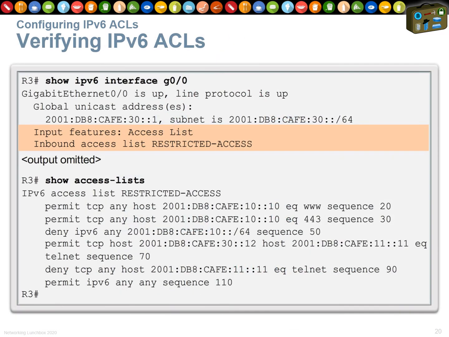When we want to verify this, exactly the same as IPv4, we type show IPv6 interface and we get to see the access lists. And if we type show access list, we get the access lists all together. Now it's been line wrapped there, so it's a bit hard to see, but the first, second and third lines have a sequence number. This is what's going to allow us to edit, add and remove later on, because we can pick and choose which one we want to add or remove.